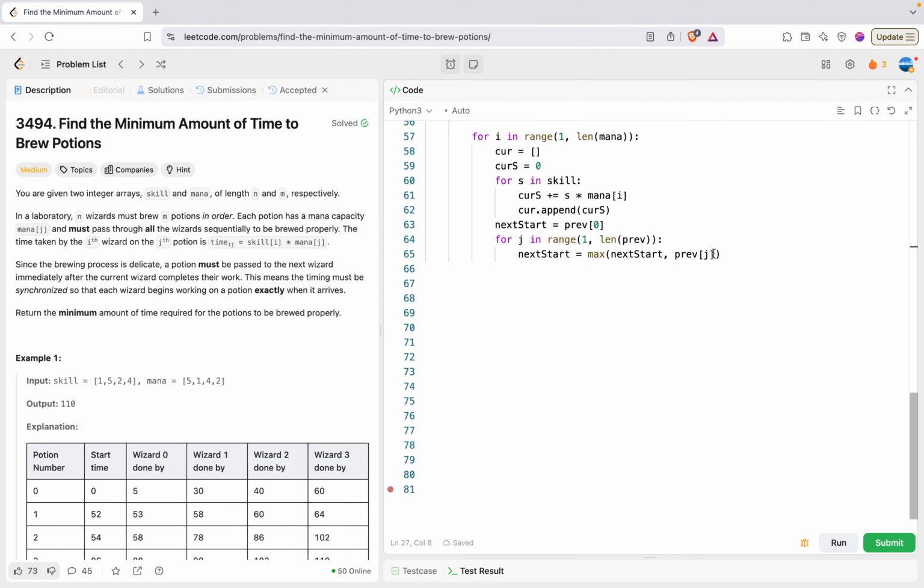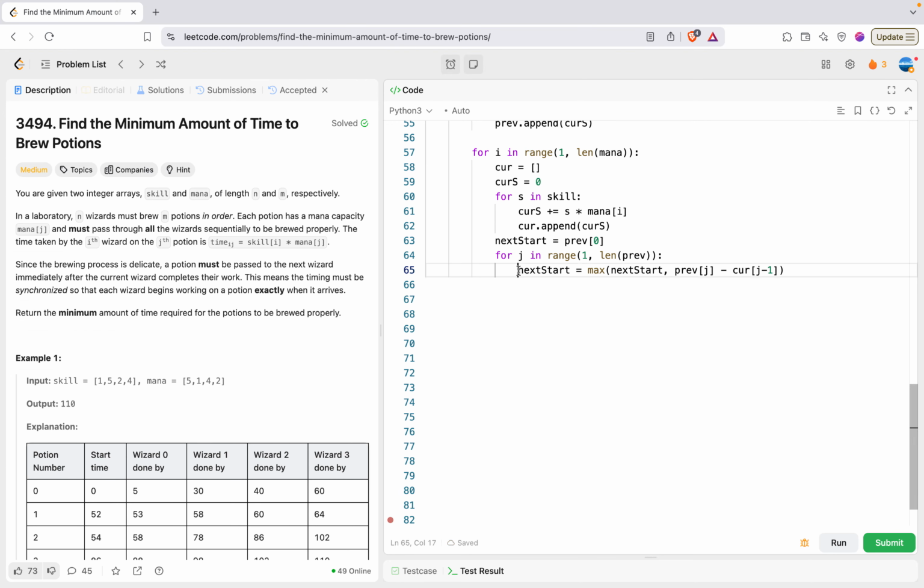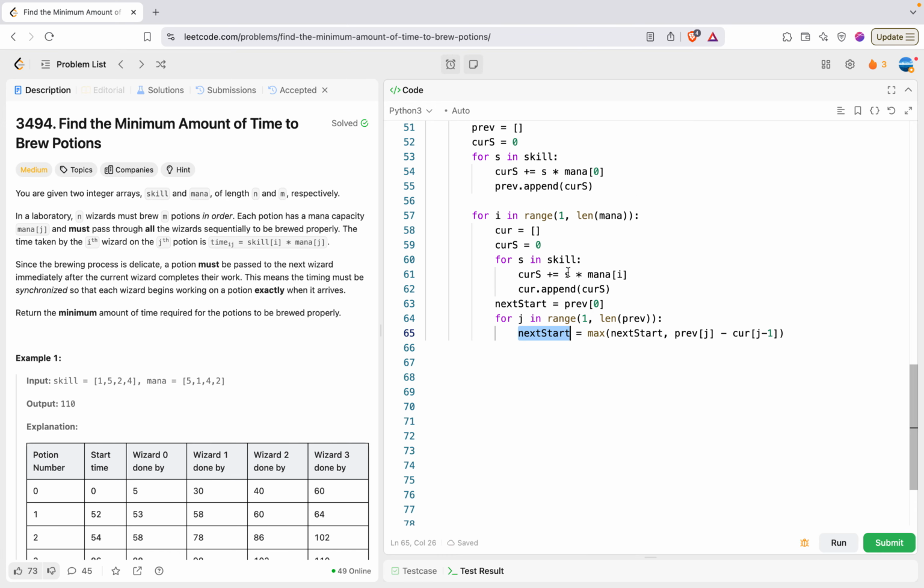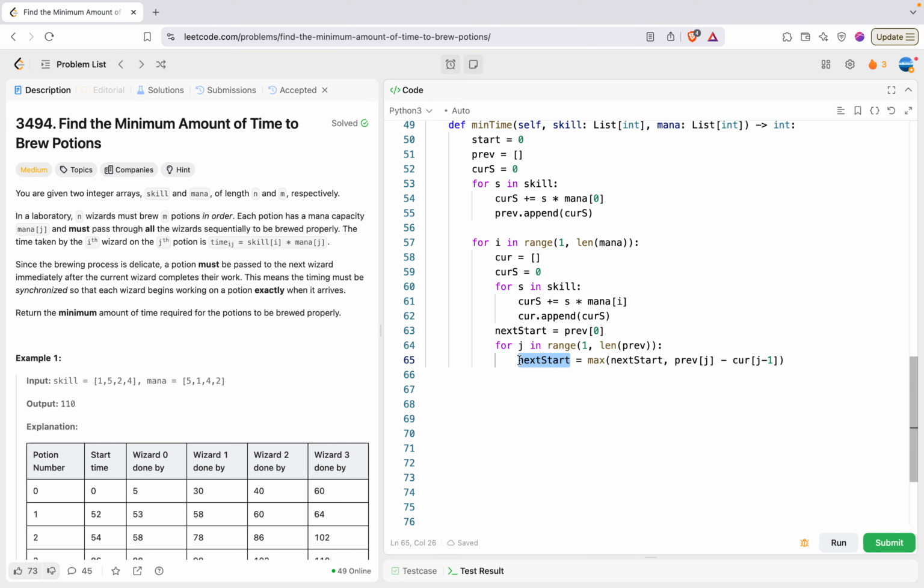So it will be this minus current j minus 1. So notice that we start from 1 for j. So j minus 1 is greater than or equal to 0. So once we have this, we get the correct start time for the current portion. This start time will be for mina 0.